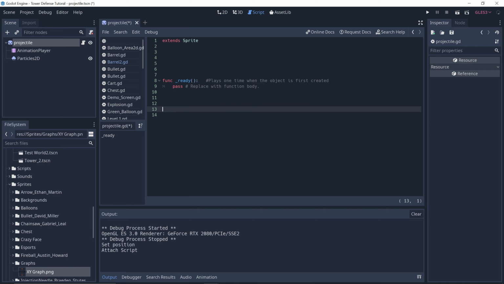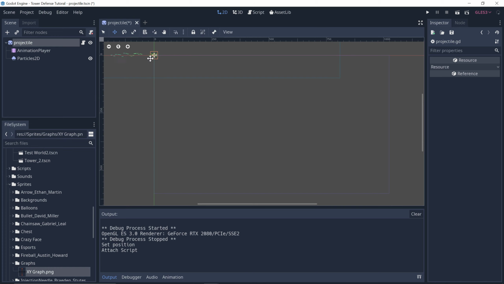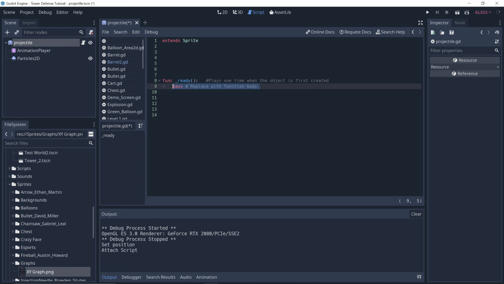In order to actually move it, it's currently at the 0, 0 position. It looks like we want to put it somewhere around, I don't know, 500 on the X and about 300 on the Y. So let's shoot for 500, 300. That should be somewhere near the center of the screen. Let's go back to our script here.